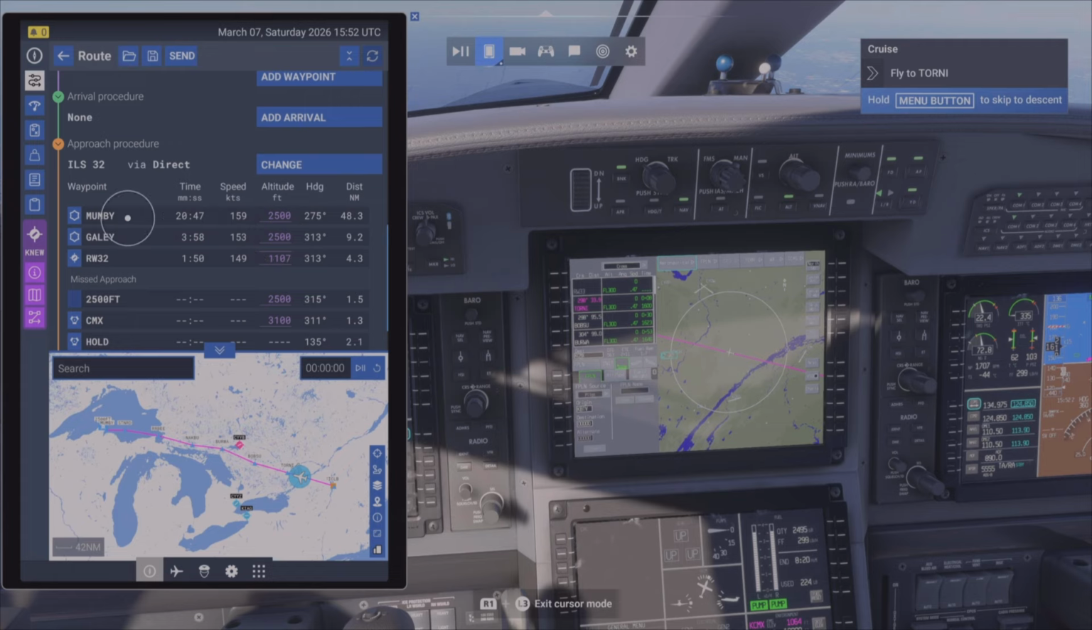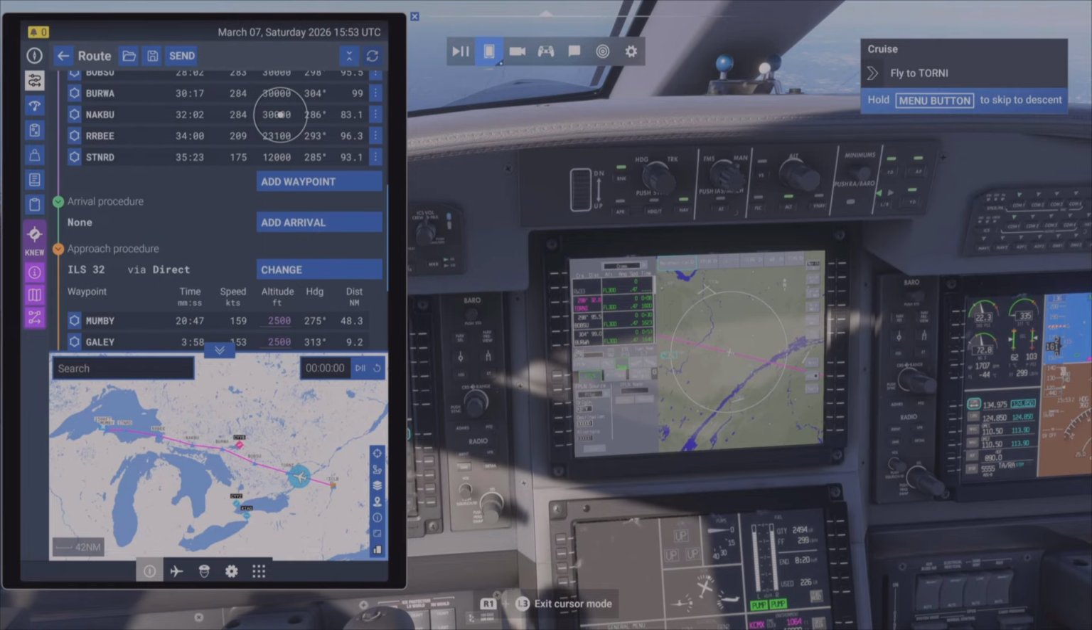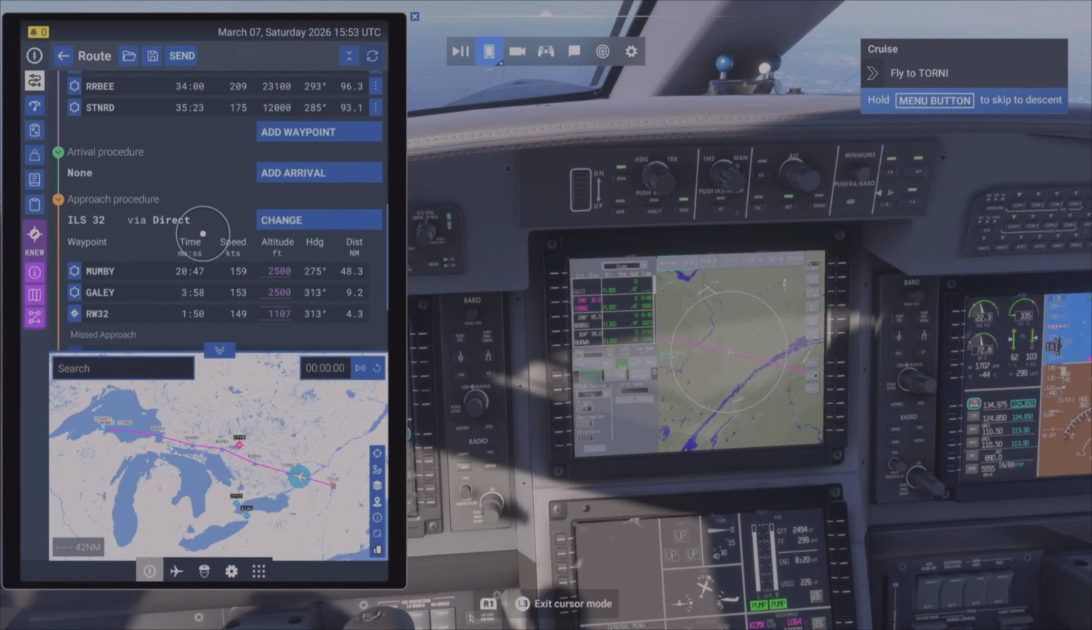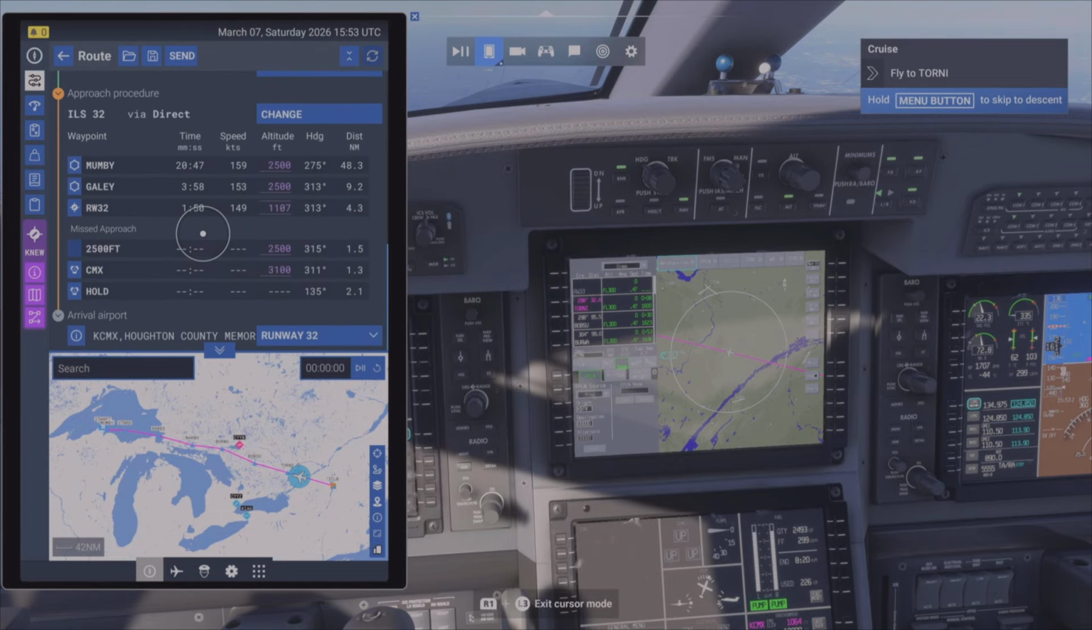So this is probably our initial fix, this is probably our final fix. As you can see, this is 48.3 nautical miles, and then we've got 9.2 from Gailey, and then from Gailey to runway 32 is 4.3. So we've got a bit of a descent to do, and I want to talk about that in a minute. So then here we are down at our runway.